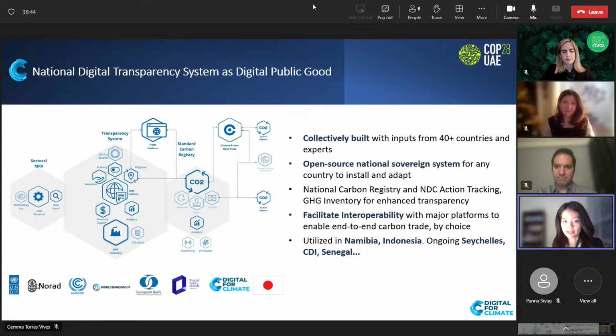The carbon registry has been utilized in Namibia. I believe there will be an announcement tomorrow at COP, and then Indonesia, as well as ongoing in Seychelles, Cote d'Ivoire, Senegal, and some other countries. Next slide, please.